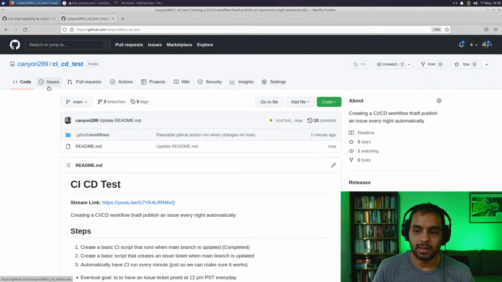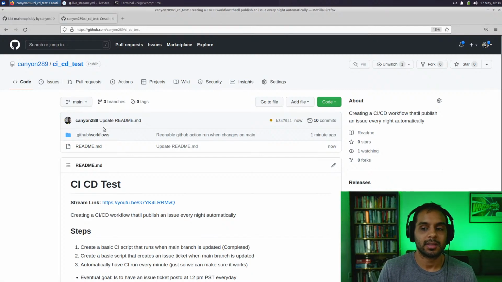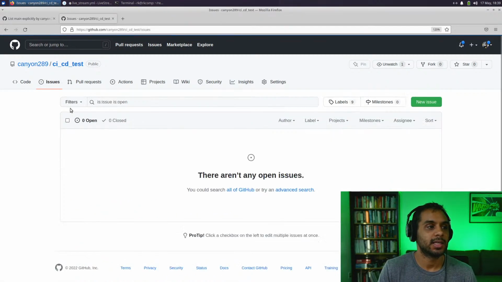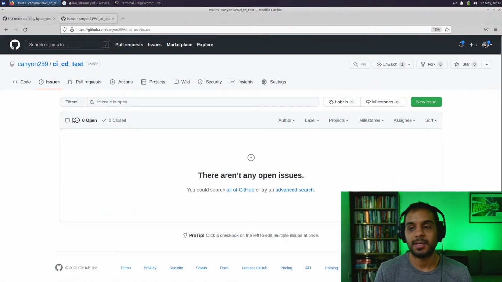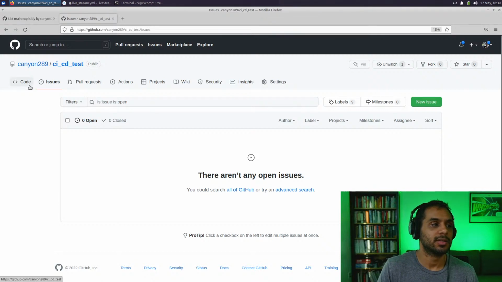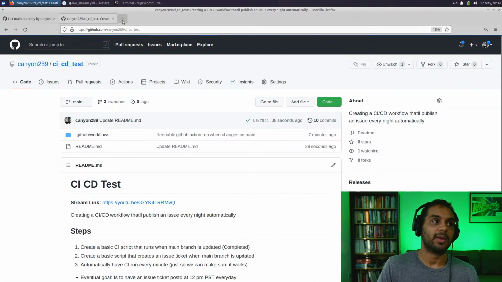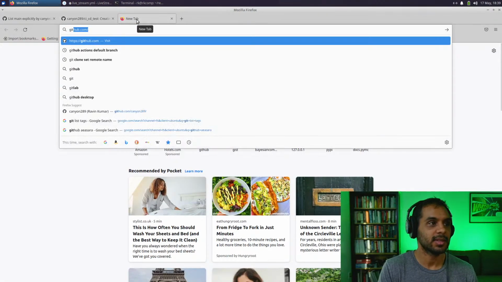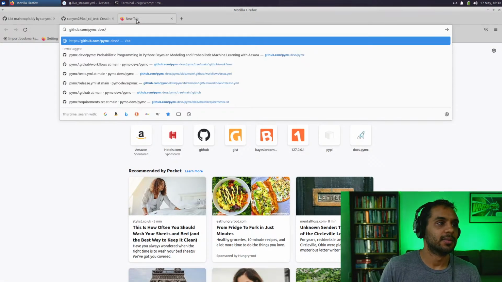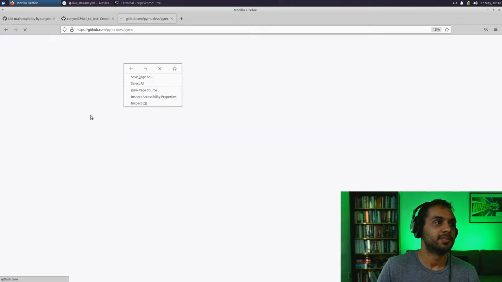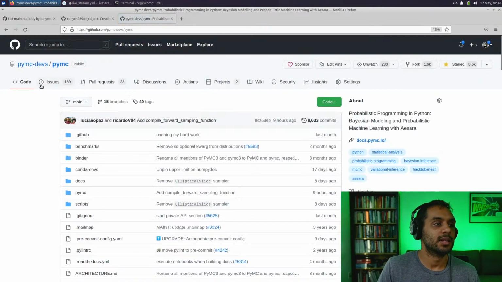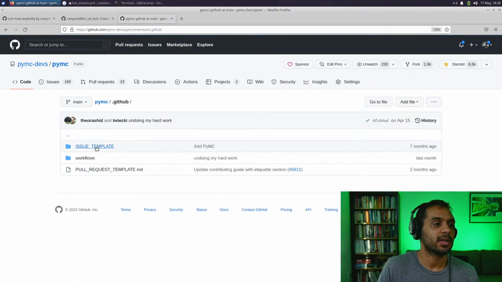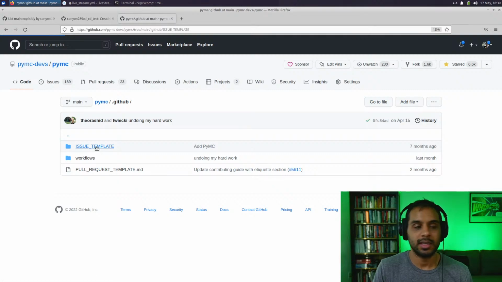So to create an issue ticket when the main branch is updated, we need to do a couple of things. We need to add an issue ticket template. So GitHub has another handy feature, which is you can create issue ticket templates. We are again going to go to PyMC and we're going to cheat and copy theirs. PyMC devs, PyMC. It is once again in the GitHub folder in this directory called issue template.